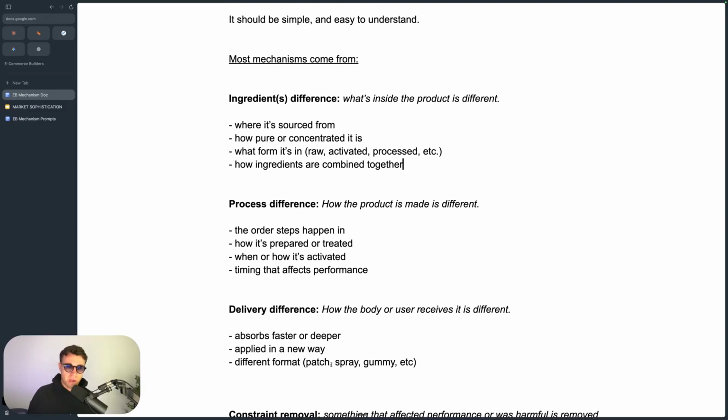You also have delivery difference. So you'll actually see that a lot of brands will combine multiple of these, especially ingredient difference and delivery difference. A lot of people will emphasize a particular ingredient and say it helps with the effect or the dosage, or they'll say it helps with actually getting into the body correctly, the delivery system. But delivery difference, how the body or user receives it is different, absorbs faster or deeper, it's applied in a new way, or it's a different format.